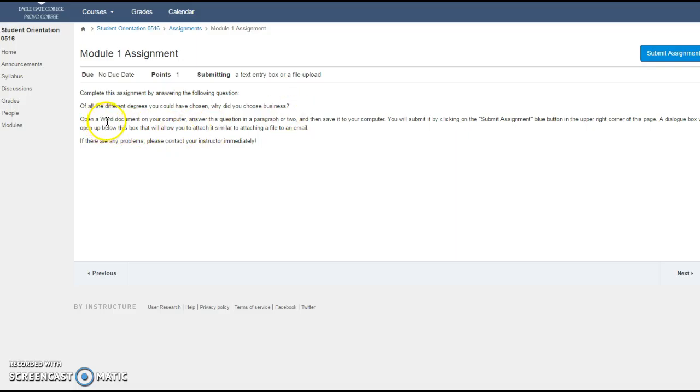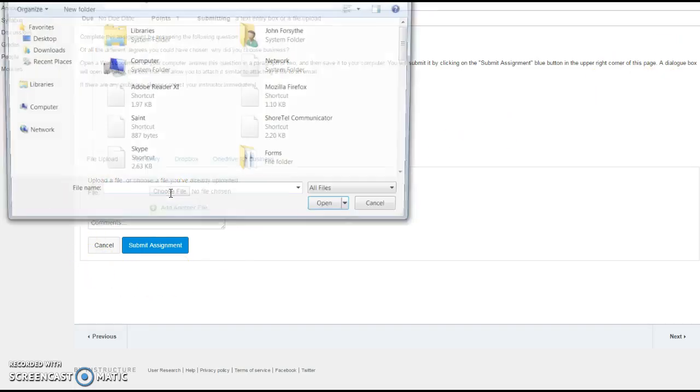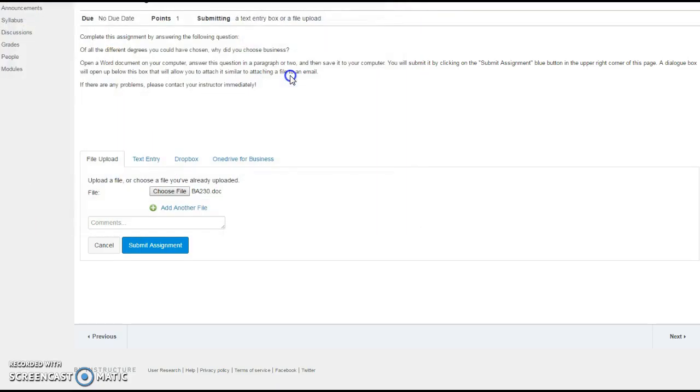Open up a Word document on your computer and answer that question in a paragraph or 2. It doesn't even need to be lengthy. If you're able to be concise, that's just fine. Save it to your computer and then click on Submit Assignment right here. That pops up with a dialog box. You can choose a file to submit. You would go and find what you just saved, and you would hit Submit Assignment. If you do that, it'll immediately pop up in your gradebook, and I'll be able to grade it.